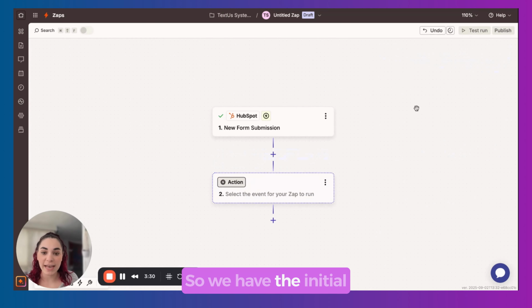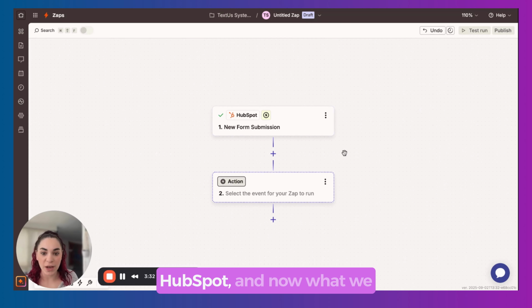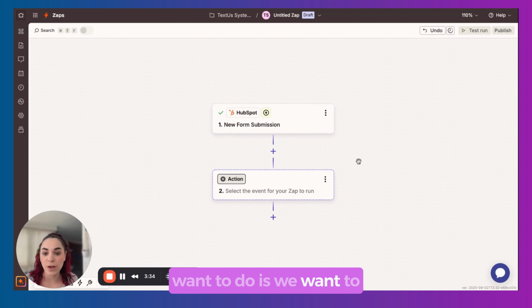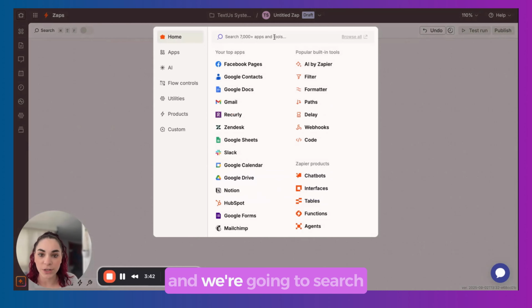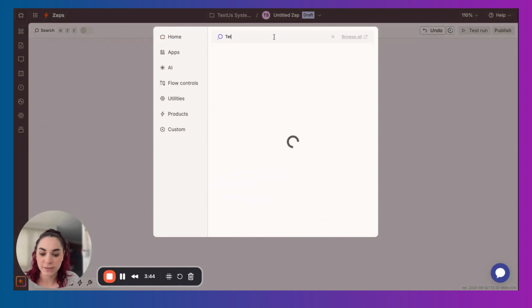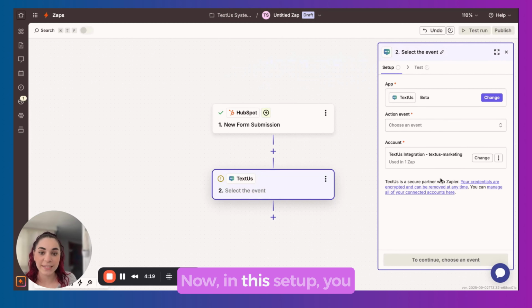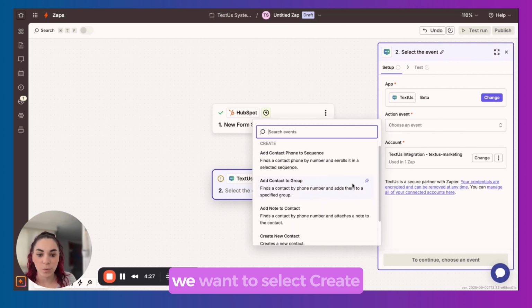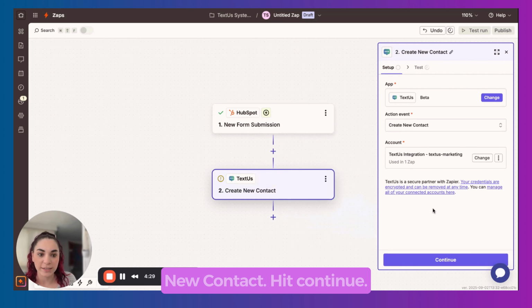Great, so we have the initial trigger set up from HubSpot, and now what we want to do is send the info from that form submission to our TextUs account as a new contact. So we'll click on this next box and we're going to search for TextUs. Now in this setup, you want to make sure that you select the correct TextUs account that you would like to use or add that contact to. And then in the action event, we want to select create new contact.